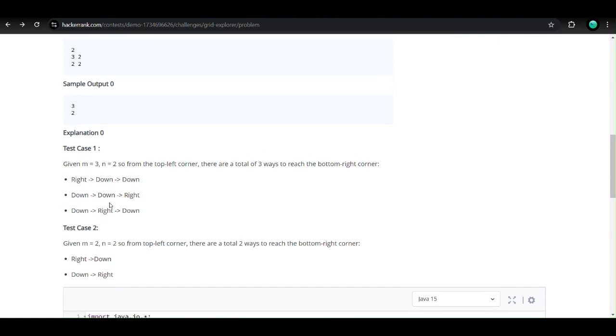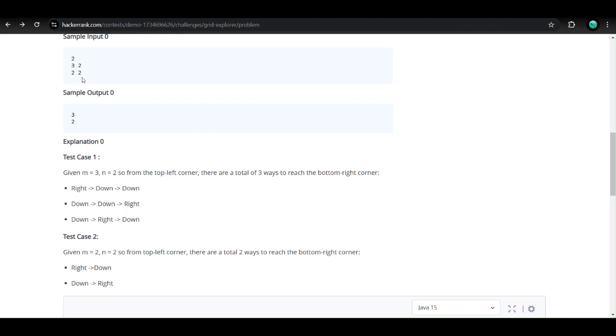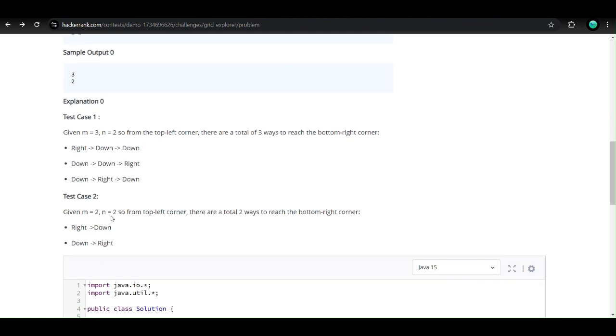So there are a total of three ways, which are right, down, down; down, down, right; and down, right, down. For the second test case, we are given 2, 2, where 2 is the number of rows and 2 is the number of columns. There are a total of two ways to reach the bottom right corner, which are right, down, or down, right.